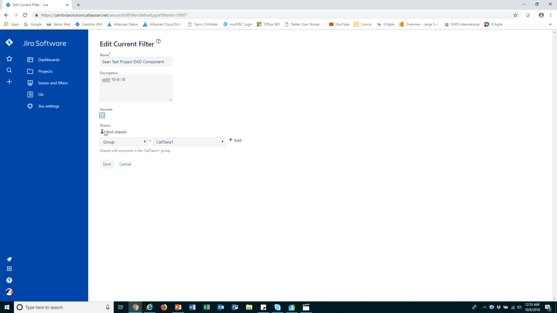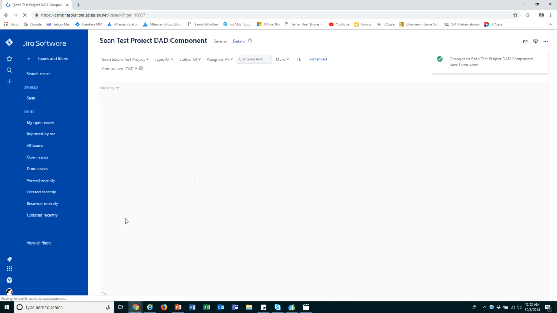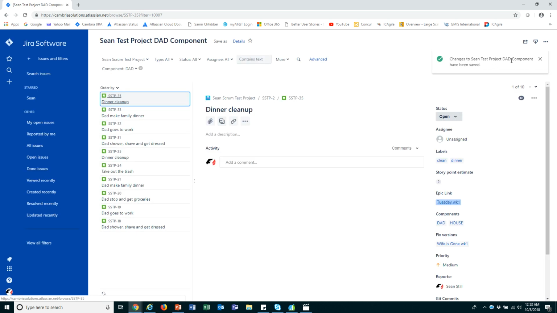But here, right here, this is where we're going to take the filter and be able to share it. All right, so we can see that right now it's not shared with anybody. In this case, what we're going to do is we're just going to say any logged in user can utilize this filter. So I'm going to click any logged in user, and then I'm going to hit add. And now you can see that this is shared with any logged in user. I can hit save. And you can see that it saved that, and there you go. So now anybody can look and use this filter.